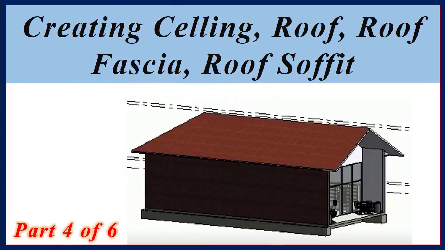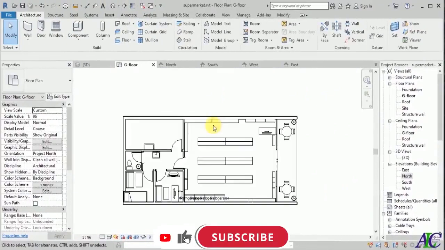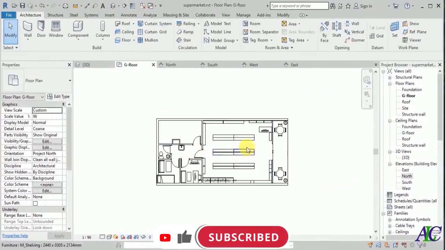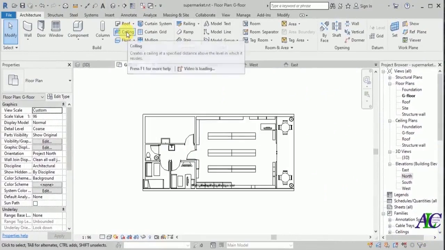Welcome guys again to this part. So in this part I'm going to create the ceiling and roof. Okay, so let's start by creating the ceiling.